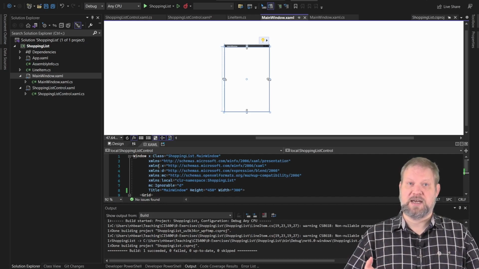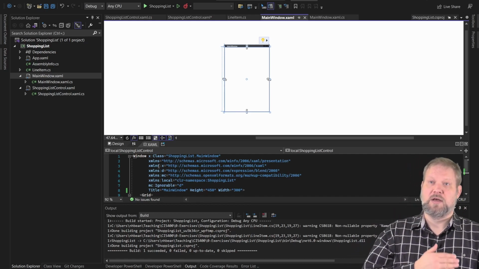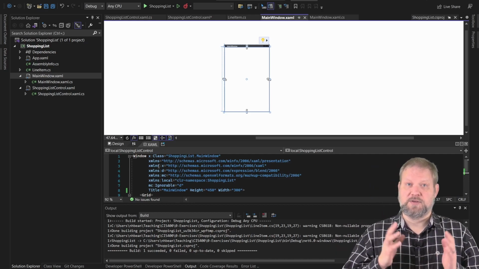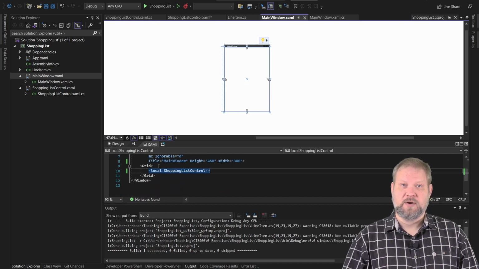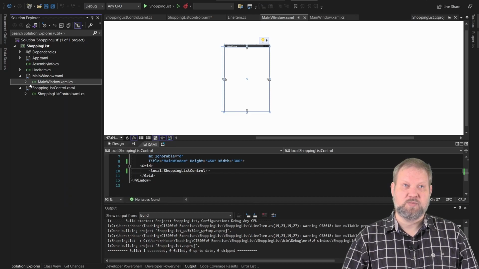So that data context now becomes the data context for the window and for everybody down that chain until we replace it with something else somewhere along that chain. So right now, our shopping list is going to be displaying whatever is in the shopping list control that is defined, or whatever's in the main window inside its data context. So let's actually prove that.